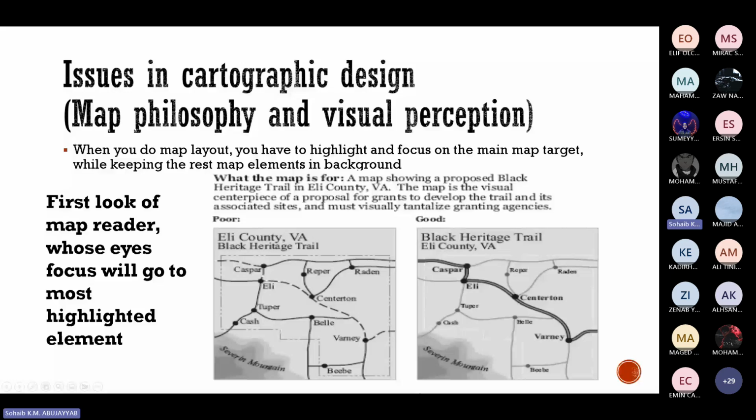Here we have two different maps, and as you see here, the title is the same. This is Black Heritage Trail, and this is Black Heritage Trail. We have the same lines, but here we have highlights. Here they are saying poor map design. This is good design.